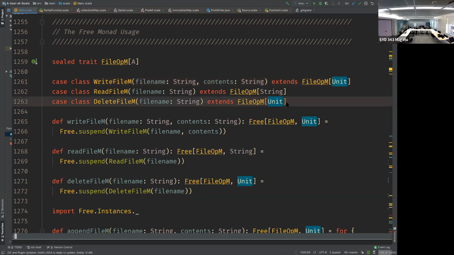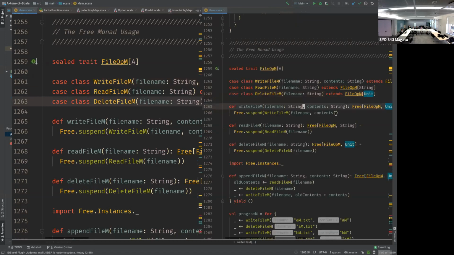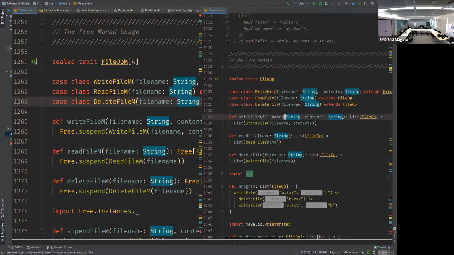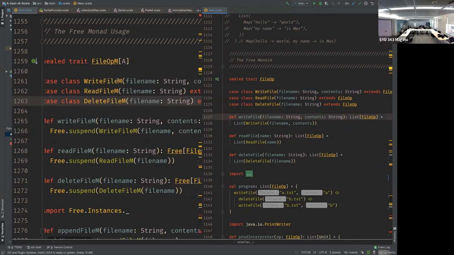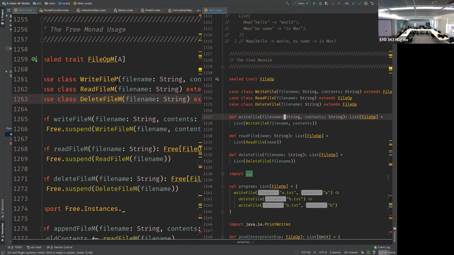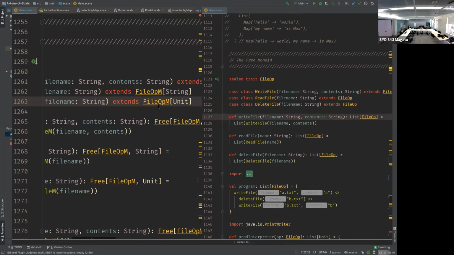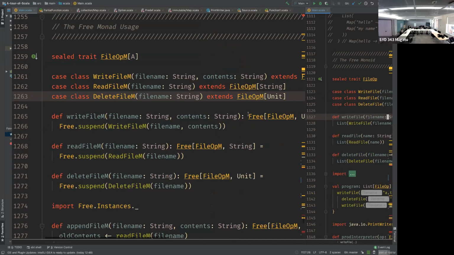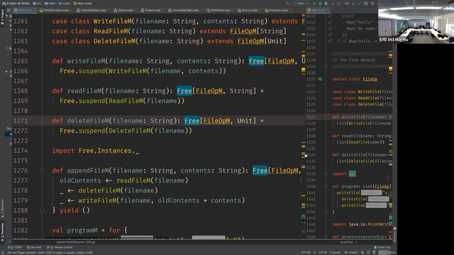Actually I'm going to v-split this to show you the similarities. Rather than wrapping them up in lists, we wrap them up in Frees. As you can see, suspend. It's a different kind of function, but it takes these data types and wraps them up in Frees. You can see it's returning Frees instead of lists. Free, free, free, free.